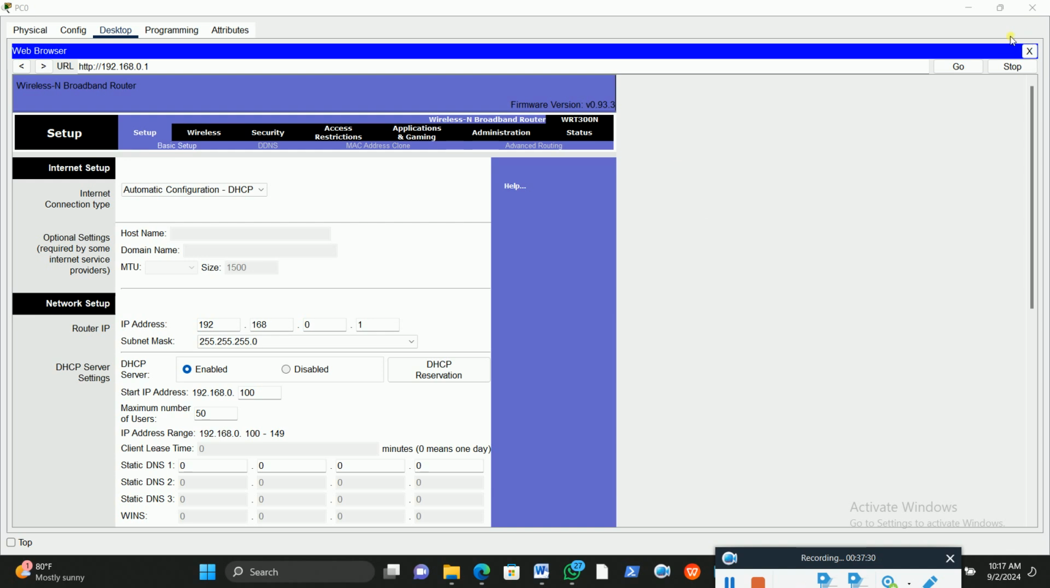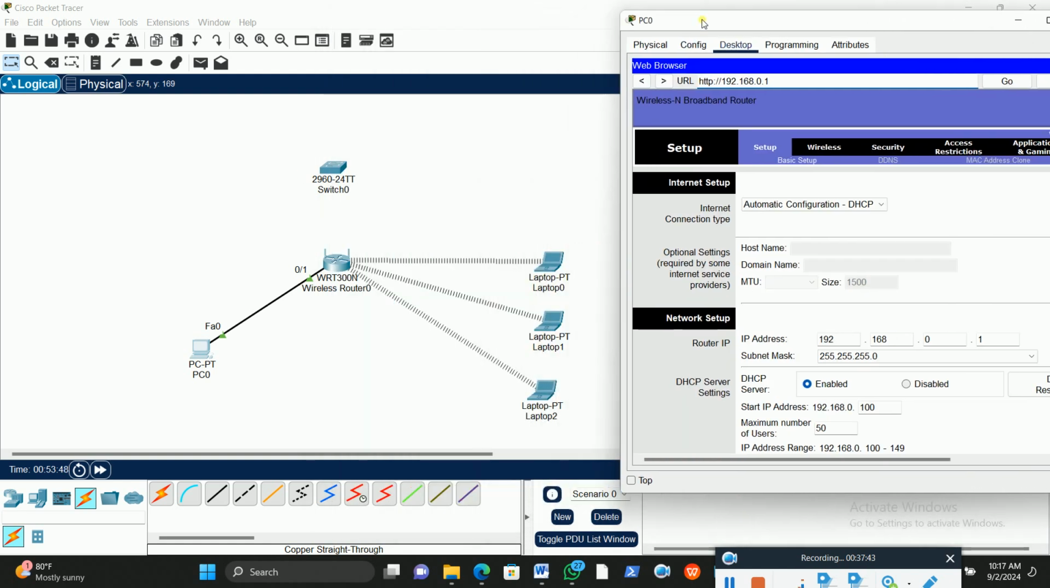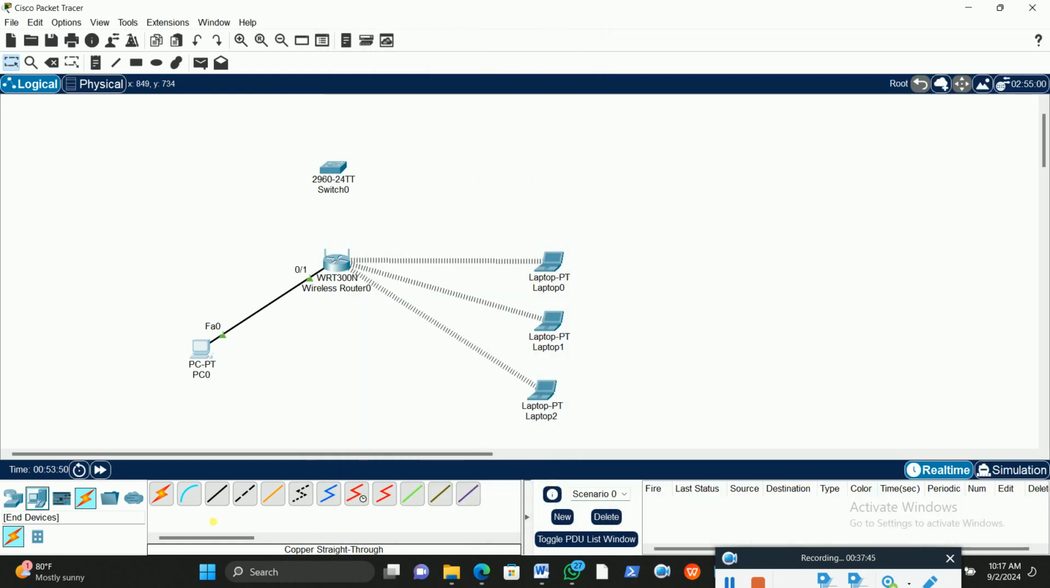So crossover, can I connect a PC? Yeah, you can connect a PC, a normal PC like this, not a laptop, but you have to go in for a network card. Are you following it? So let me just demonstrate something for you. I have a PC like this.